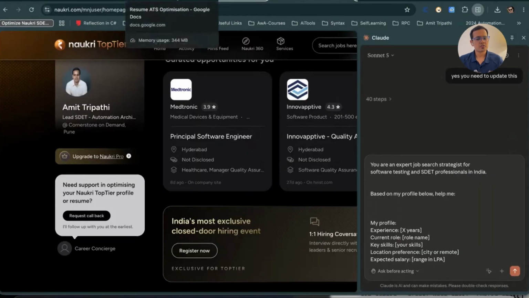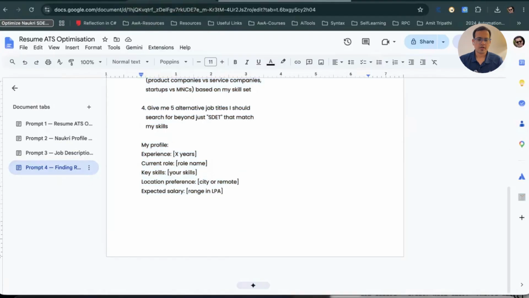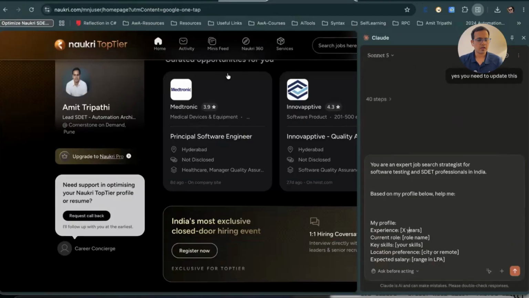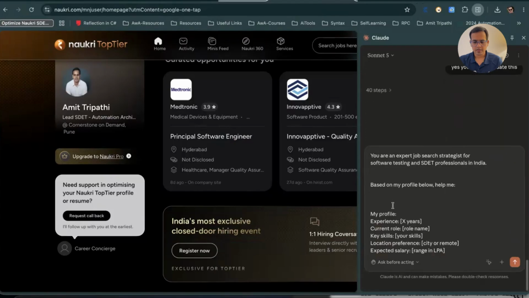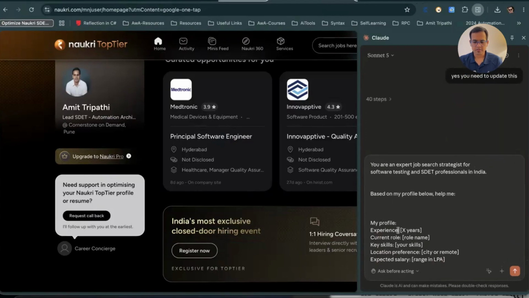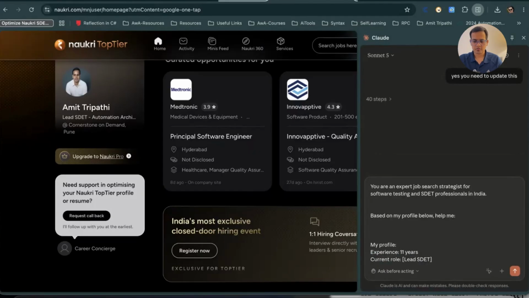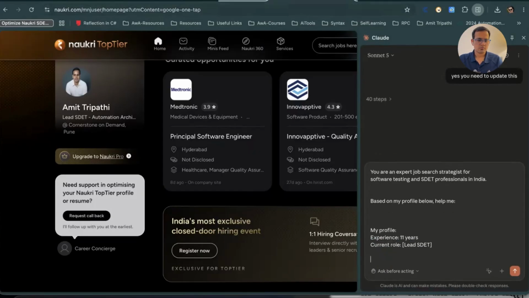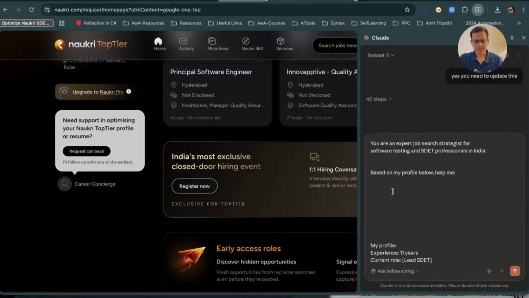Okay, so now I'm going to use this prompt of finding the job. Over here, I logged in as my account, and here I am going to write my profile, experience and everything. My experience is, let's suppose, 11 years, and current role is lead SDET. Your skills and everything, I'm going to upload my resume directly, and expected range. So I'm going to upload my resume directly into this. Now if you see, everything has been updated and I have pasted.